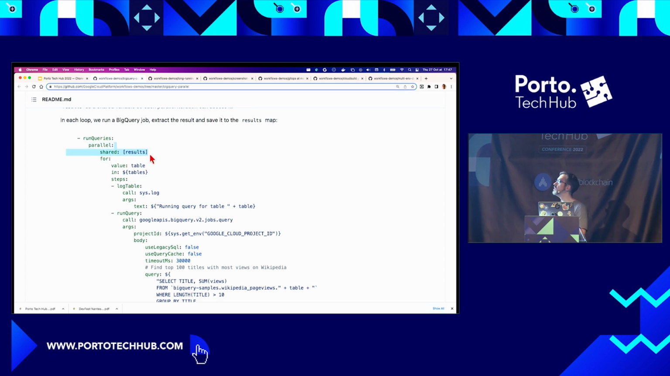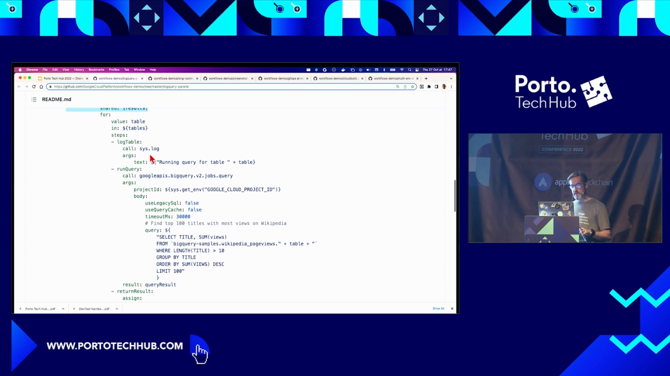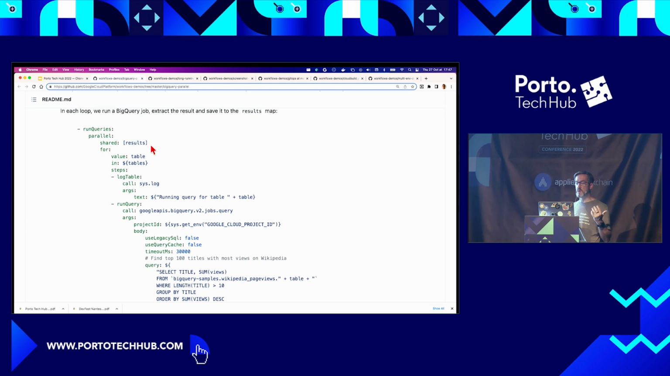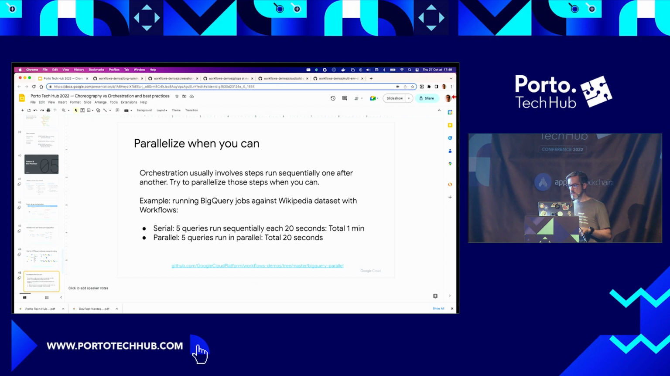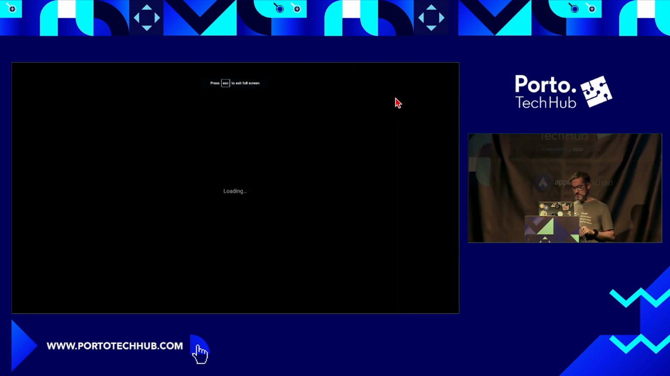So be sure to, whenever you can, parallelize things that can be parallelized. And it's really very declarative. You just have to add parallel and potentially shared to add parallelization to your business executions. So I can close this one. Okay, almost done.